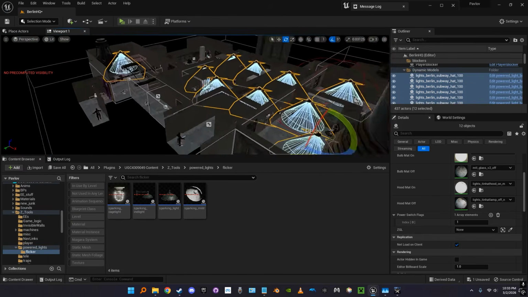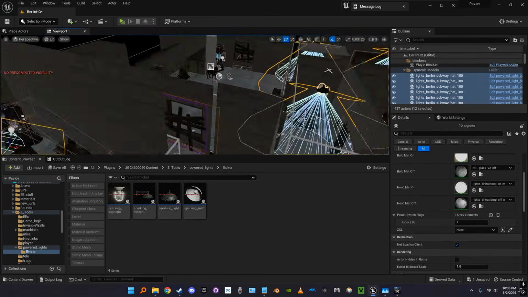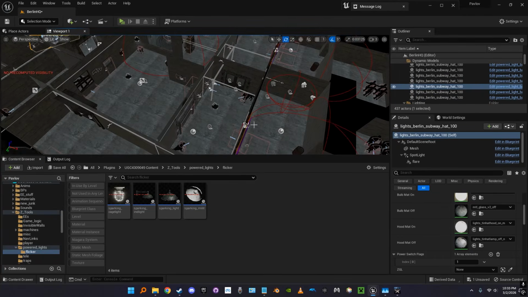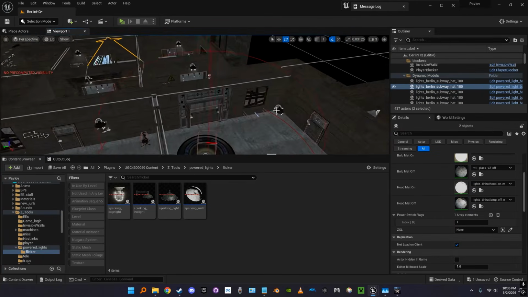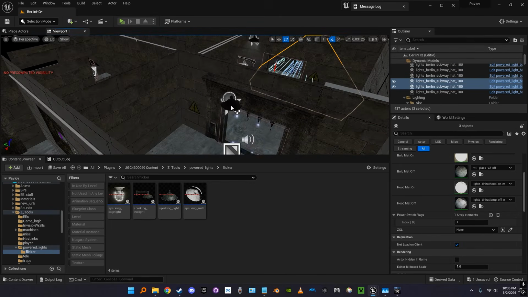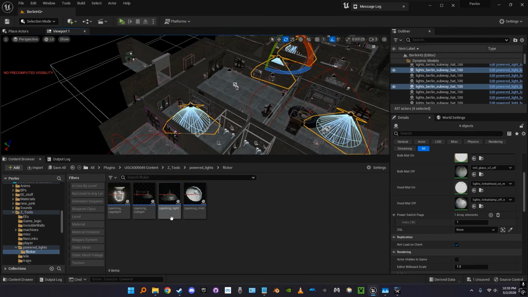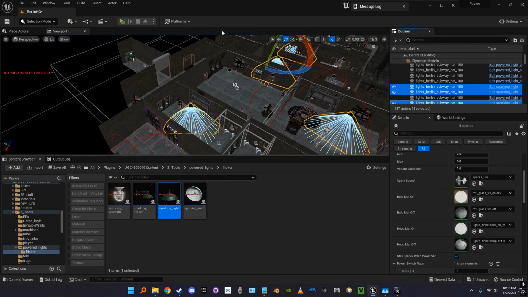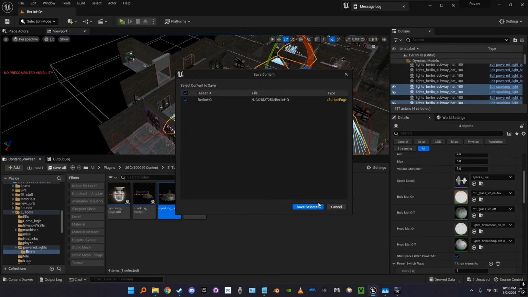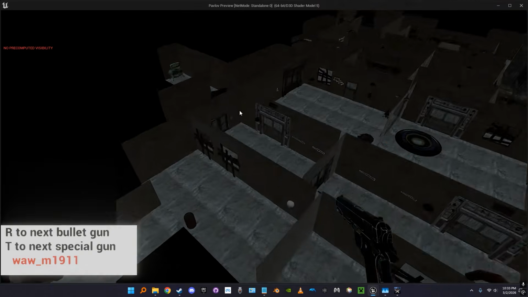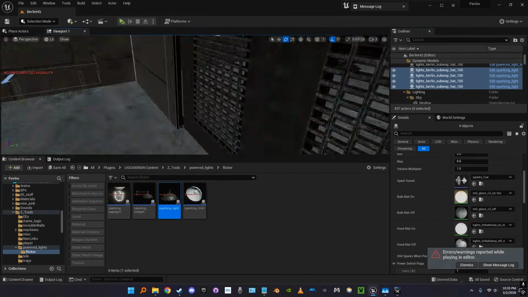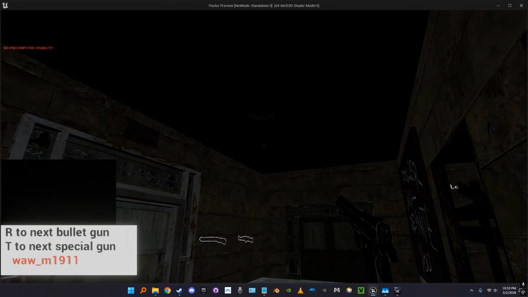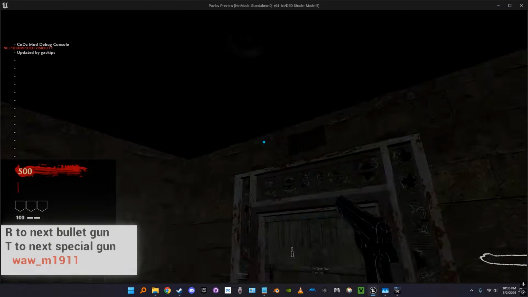Let's add some flickering lights. Rather self-explanatory, but let's say this one, this one, this one, and this one. Let's swap those out with a sparking light. Nope. Okay. So now we come in here, and it'll give a little spark eventually. There he is.